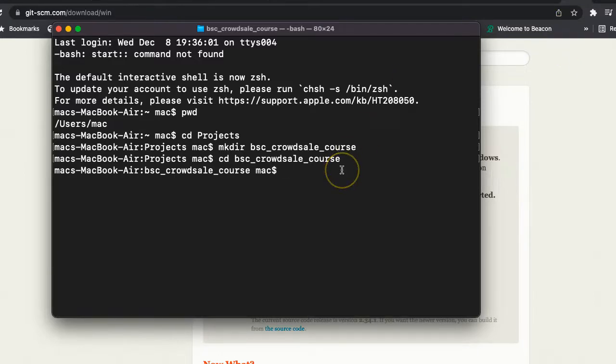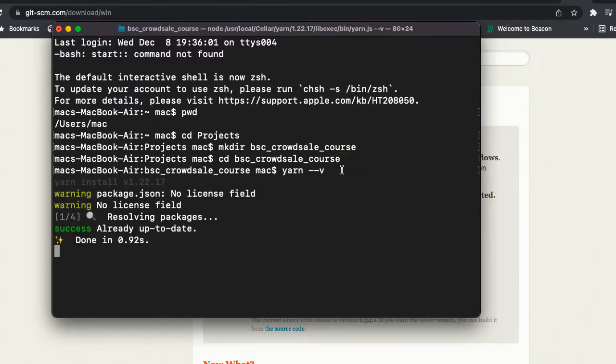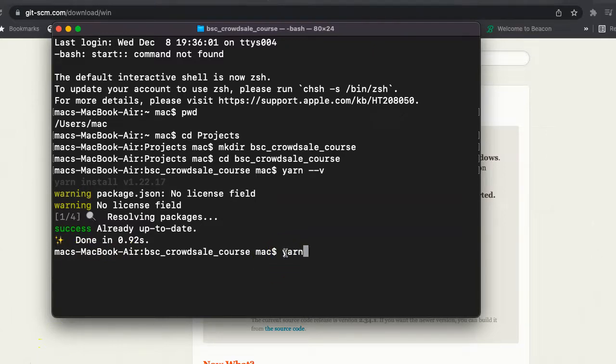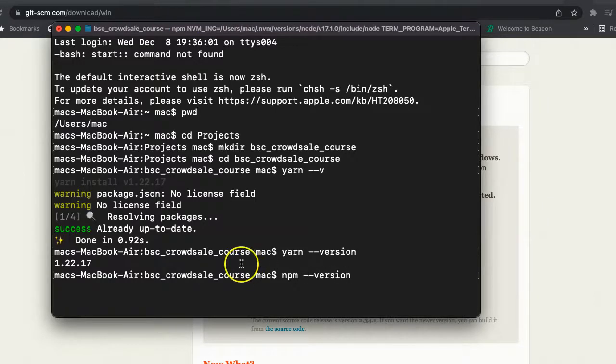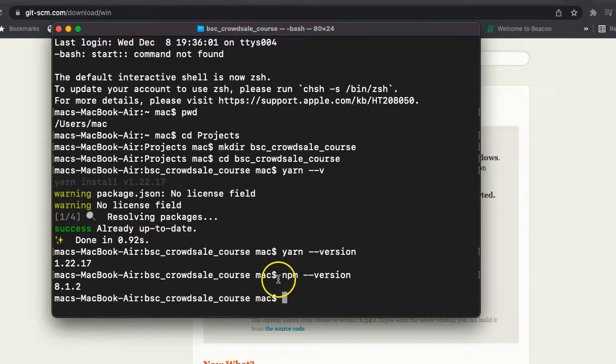If you don't already have yarn in your system, first of all, type yarn --version to be sure that you have yarn. As you can see, it's even installing yarn for me. Okay, hit enter. It says 1.22.17. So I already have yarn installed, but if you don't have it, at least make sure you have npm, right? Run npm version, like this. Now if you don't have npm, that's another thing you have to do.